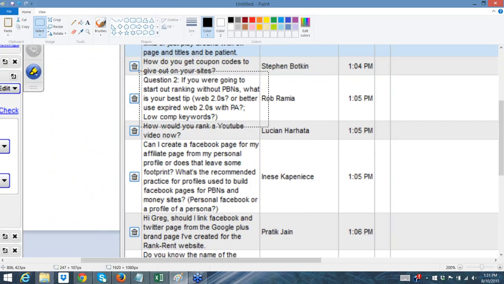If you're going to start out ranking without PBNs, what is your best tip? Web 2.0s are better, use expired Web 2.0s, PA, low comp. I mean, I don't rank much without PBNs, Rob. I'd probably go blog comment on relevant sites. Yeah, create some relevant 2.0 stuff like that. But I don't do much without PBNs.